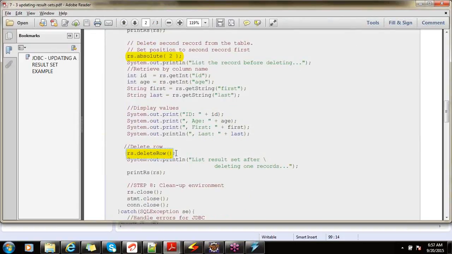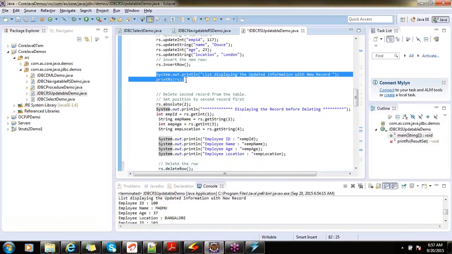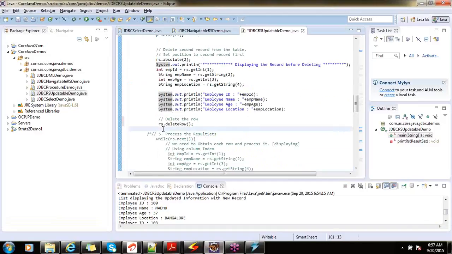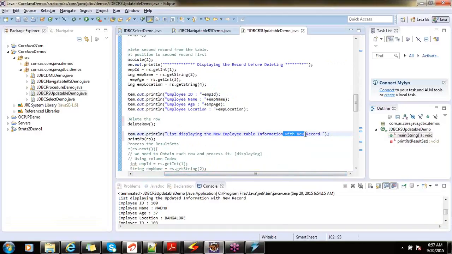Like insert row, we have delete row. So let me do that. Delete the row, rs.deleteRow, like insert, delete. After that, display the data again. So displaying the new employee table information after deleting the record, right?